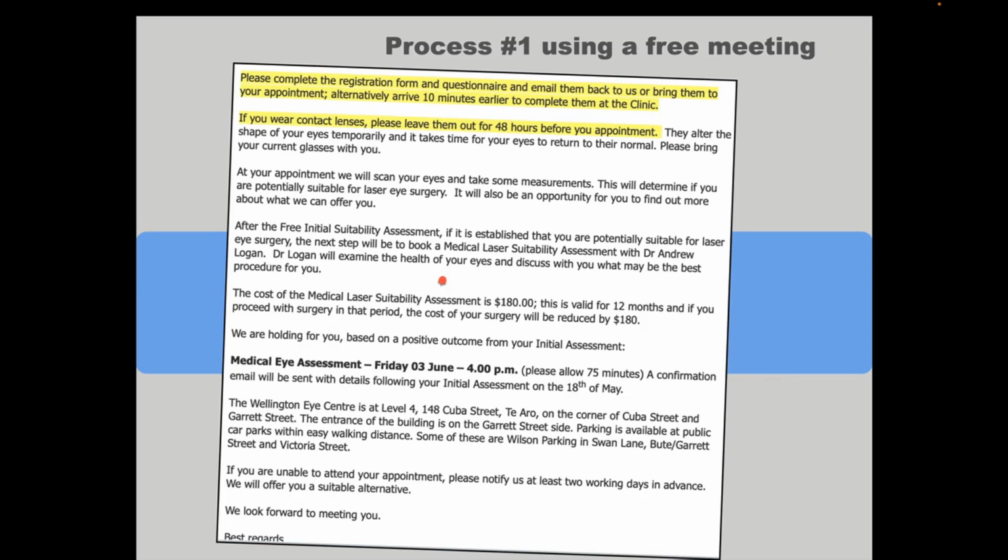Notice there's a couple of spelling errors in here, which I think is quite interesting. I'm wondering whether this has been written by a really well-honed pro, or it's been done in the office. I don't know, but there's a couple of spelling mistakes in here that makes me think they've done it themselves. At your appointment, we will scan your eyes and take some measurements.